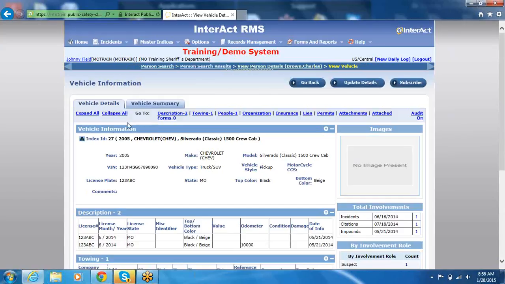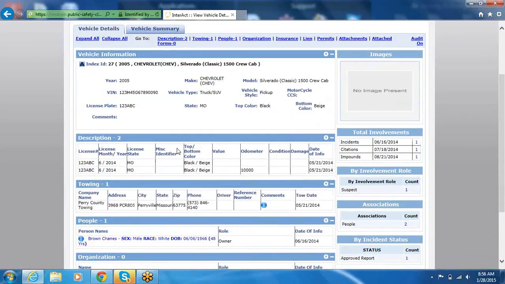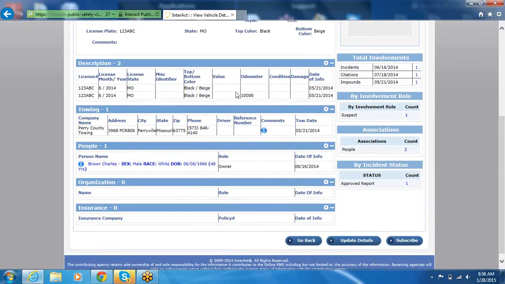So now we're in the master indice vehicles. This vehicle has its own master indice of 27. That's its own number. So now we're looking at its information within the system. We can see that that vehicle has been part of one incident report. It's been part of one citation. It's been impounded one time. And then we can see a description of the vehicle.